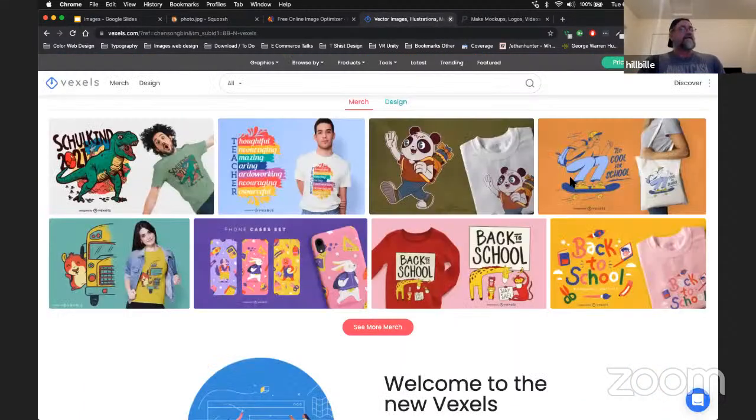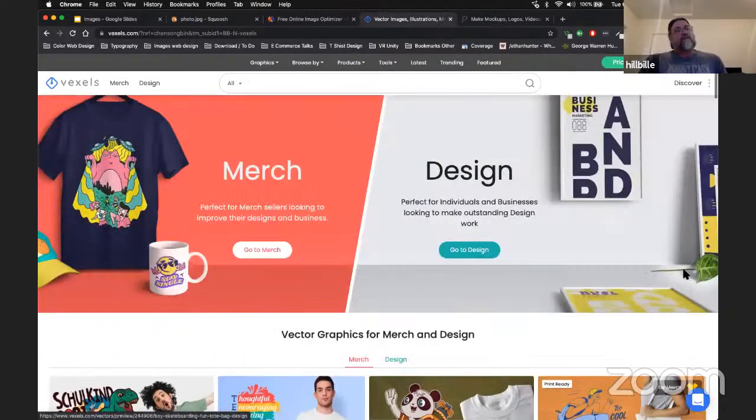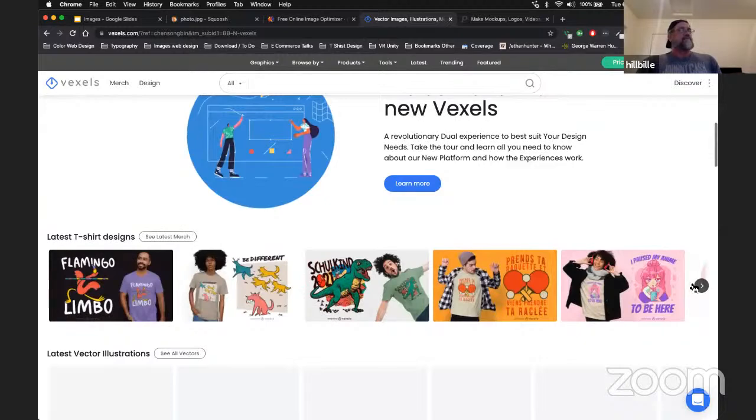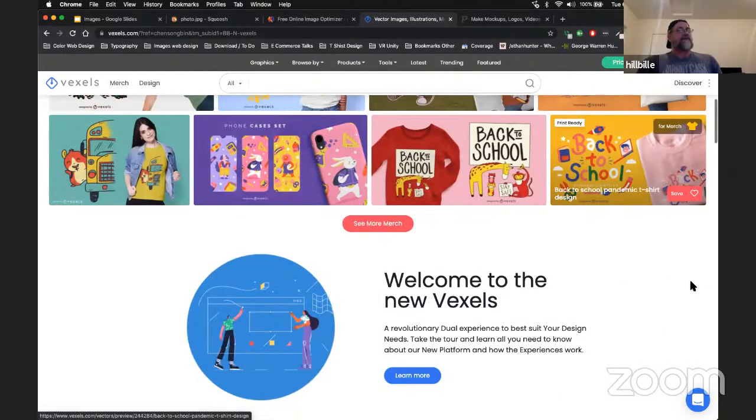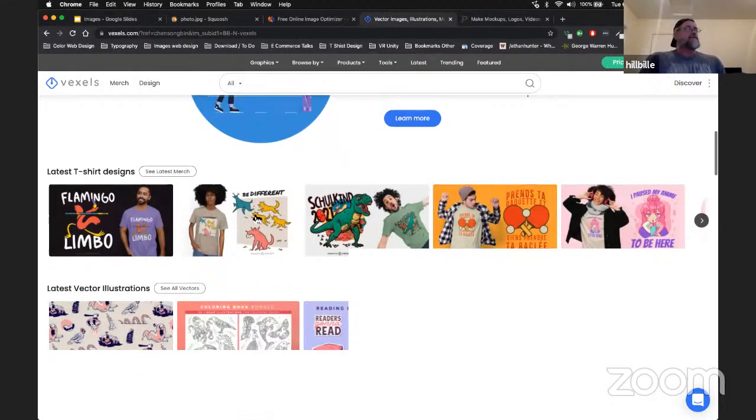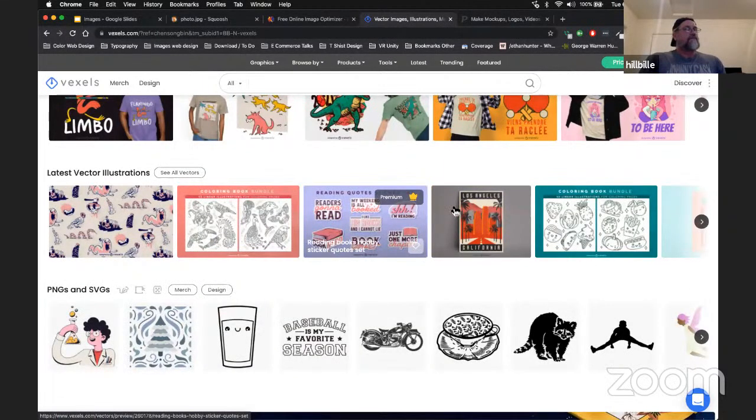Vexels is obviously another great one. Vexels is a little bit more oriented towards the merchandising crowd, but you can see, a lot of times they'll just have kind of cookie cutter things that maybe you were going to create in Canva or something like that. So they're giving you all the design already. You don't have to do much of it.